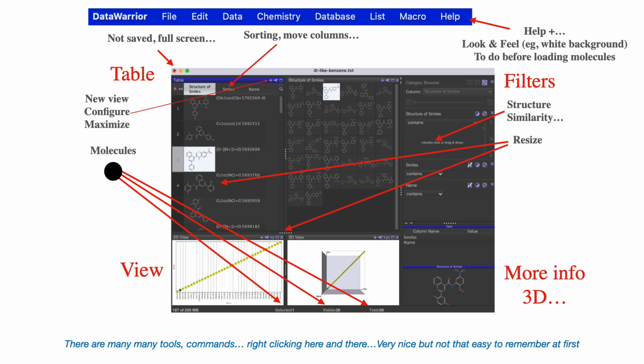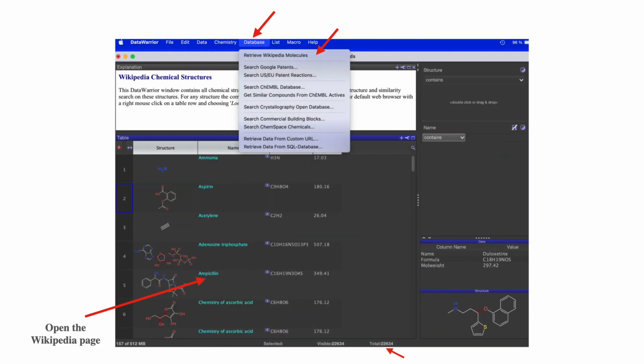One of DataWarrior's powerful features is its ability to directly connect to and retrieve data from external resources. For example, DataWarrior allows you to download and search all chemical structures in Wikipedia locally.